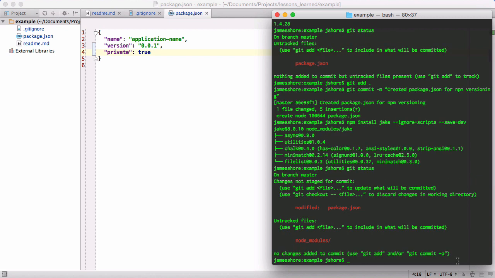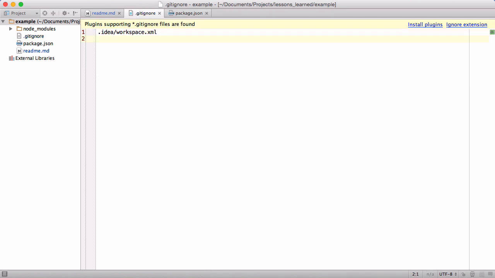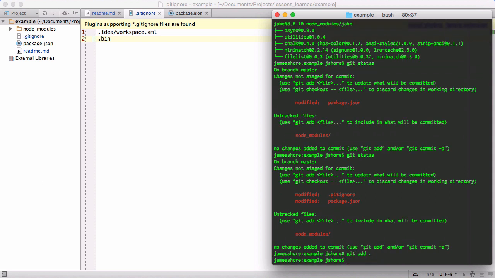It's also going to have copied some files into a .bin directory, and I'm going to just tell Git to ignore those bin files, because again, those will be created for us automatically by npm in the future. So now I can add everything to the repository and check it in.